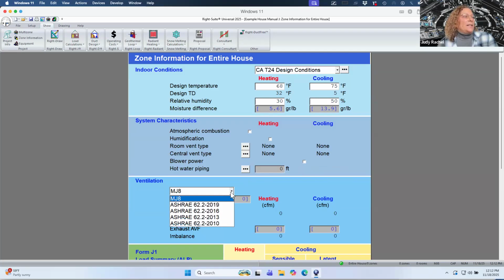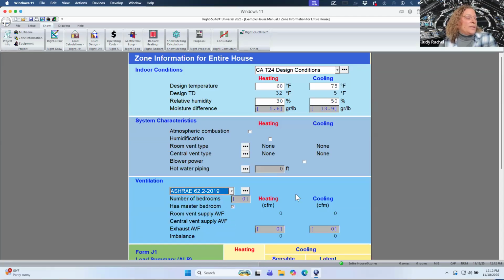Manual J8 has its own ventilation calculation, and they've recently started recognizing that 62.2 has moved on and changed. In different jurisdictions, different states are basically on different iterations of the ASHRAE standards at this point. We're on the recent standards, so choose ASHRAE 62.2 2019. The number of bedrooms will get filled in from another screen that we'll be using. If it has a master bedroom, go ahead and check that.